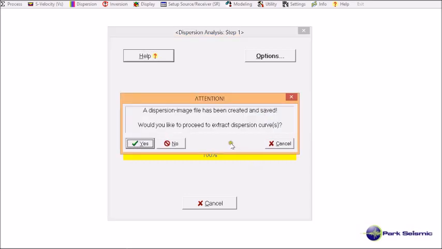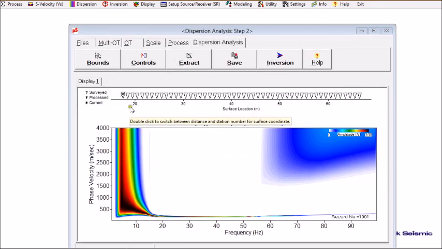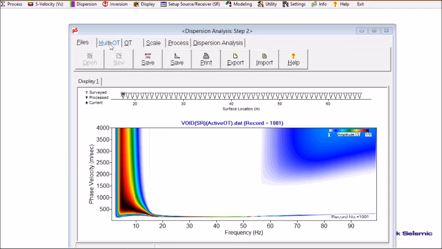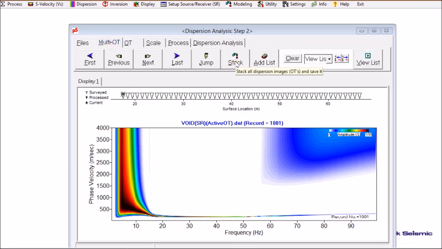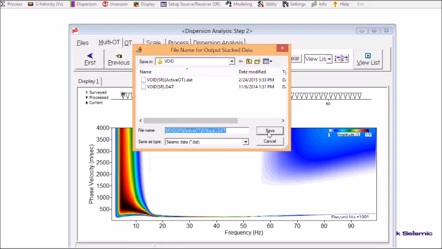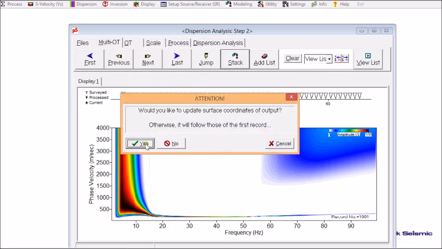Now it's ready to move on to the next step, which is extraction of dispersion curves. So I click yes. And now I have all 50 dispersion images here. Rather than going through each individual dispersion image and extracting one dispersion curve from each image, I'm going to stack all these 50 dispersion images together and then extract one dispersion curve from that stacked image. For that, I select the Multi-OT tab here and then click Stack. Specify an output file name for that stacked dispersion image file and click yes. Now it asks me if I want to replace the current dispersion image dataset with the new stacked image data. I click yes.